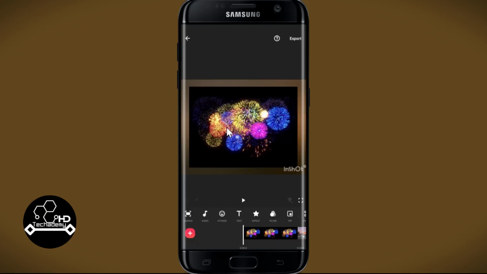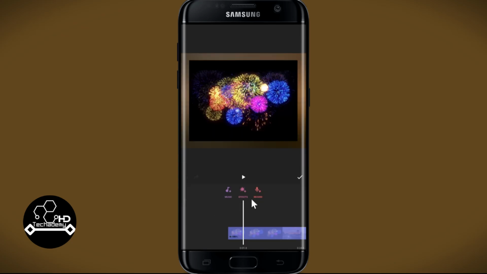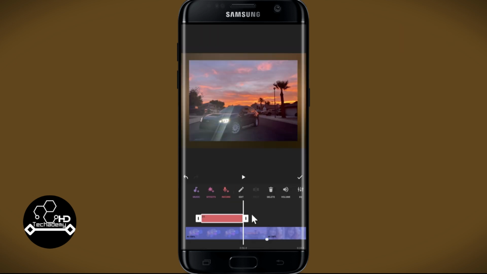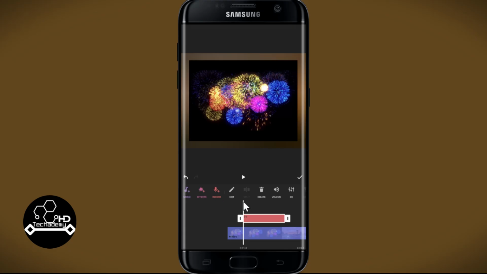After opening your project and adding your desired clips to your timeline, you may also add any audio clip by tapping on audio. From here, you can record your own custom audio clip by tapping on the record icon. After recording your desired audio or adding your desired music or sound effects, if you wish to change your voice, simply tap on this audio clip and then scroll to the right.